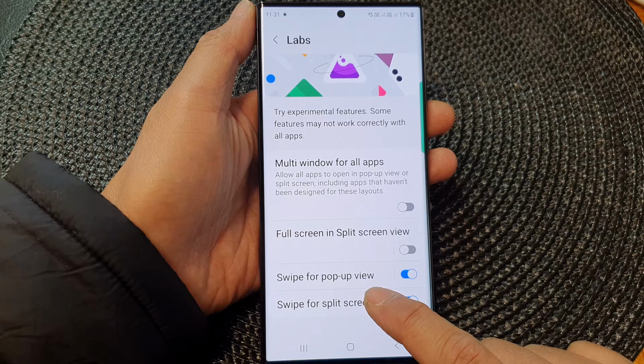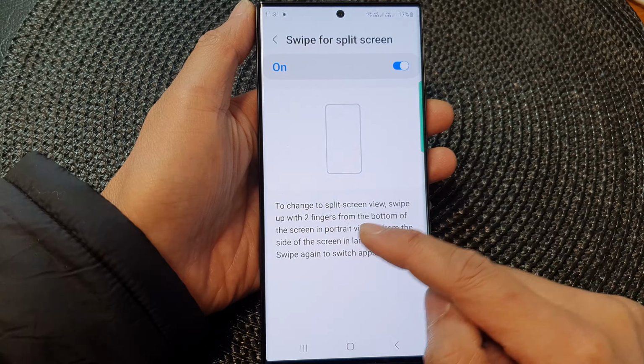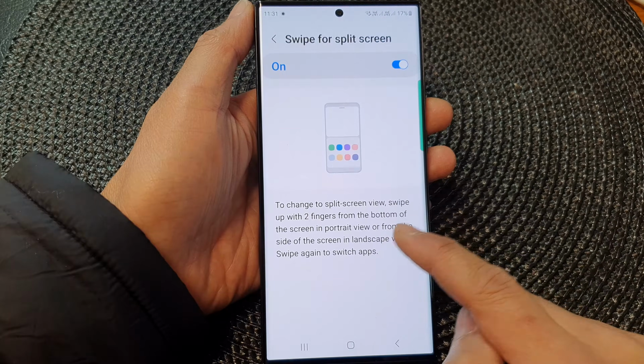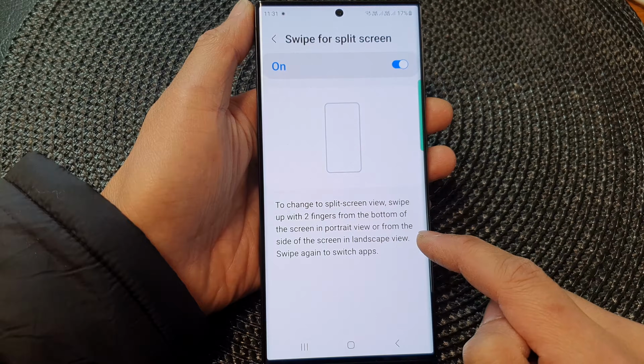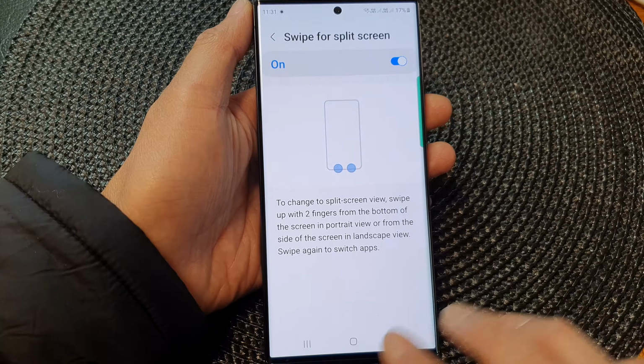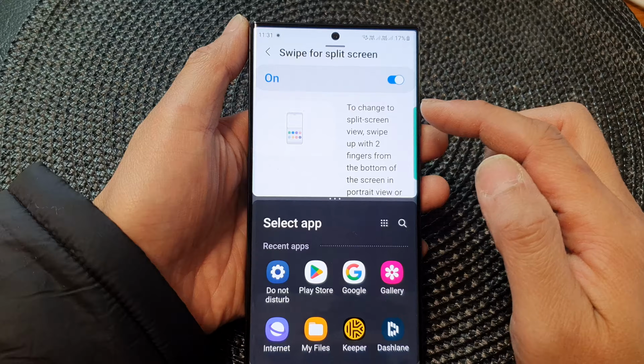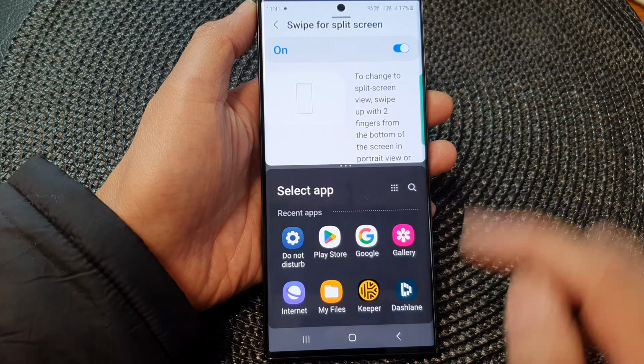And once it is turned on, you can see here it said that to change to split screen view, swipe up with 2 fingers from the bottom of the screen in portrait view or from the side of the screen in landscape view. So you can swipe up with 2 fingers like this. And this will allow you to quickly open up in split screen view.